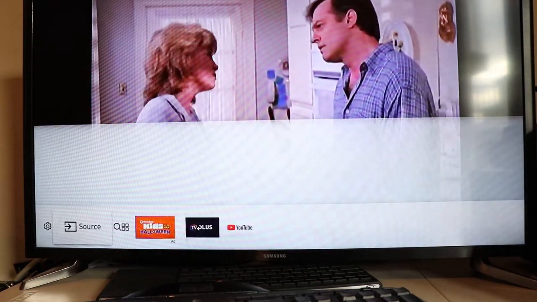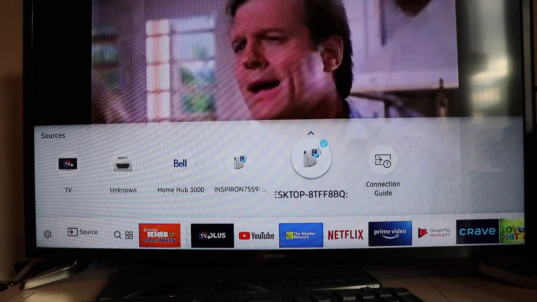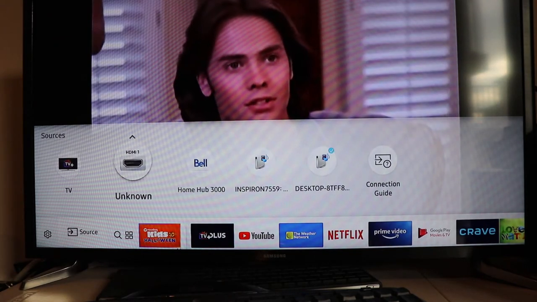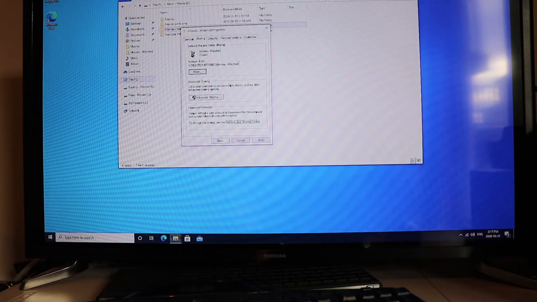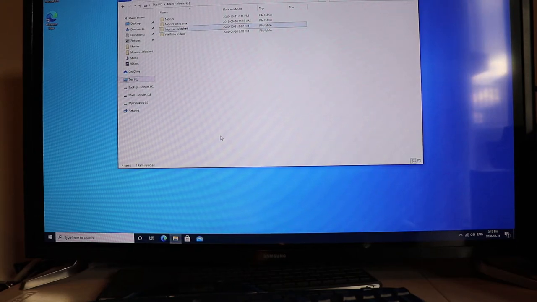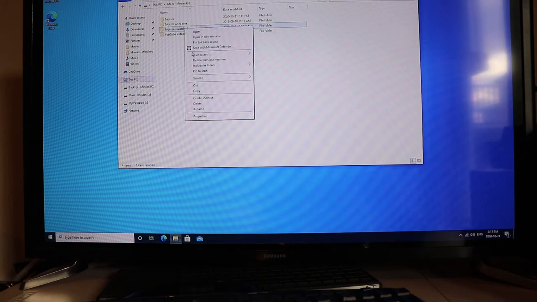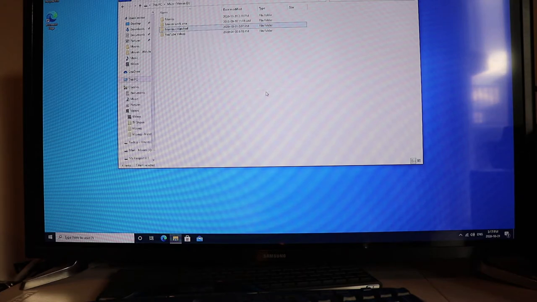Alright, so now we're going to go home, and we are going to go back to HDMI, which is the computer. So, this is what's changed in the last patch on the Samsung TVs. So you're going to right-click on this directory that we just shared, and we are going to do an include in library. You're going to work your way over to the right, and if it's videos, you're going to share it on videos.